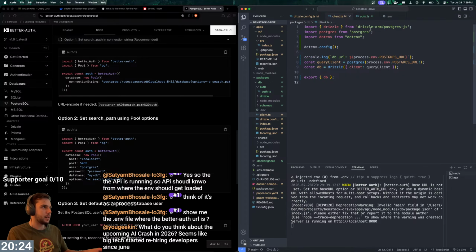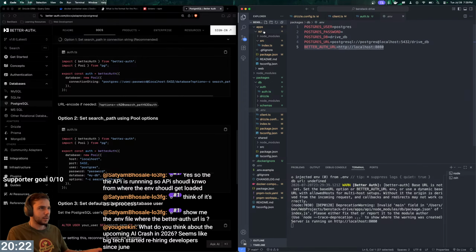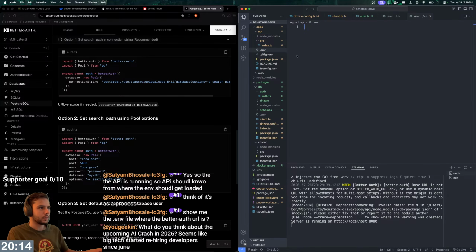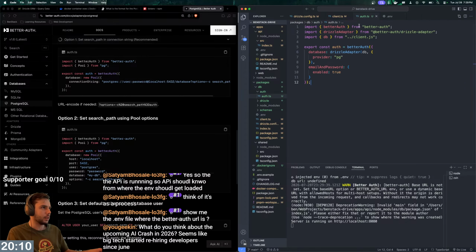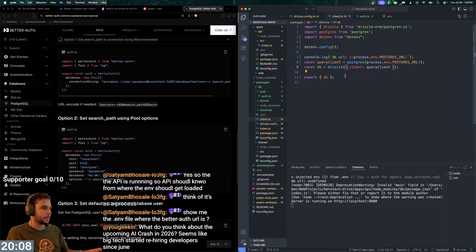Okay, but then maybe I need to put that inside of the API, not the database, right? So if I go to the API, and then I do a new .env in here, and then I paste this guy in here. I don't know. Does that fix it? I have no idea. Yeah. Okay, it did fix it.